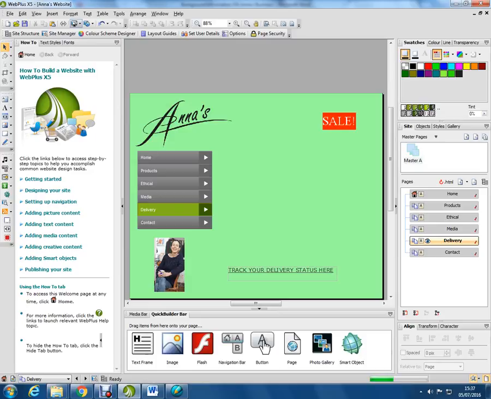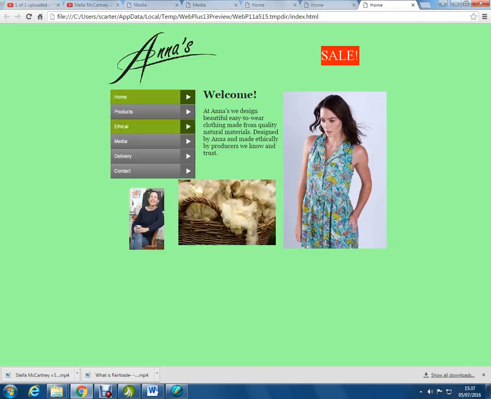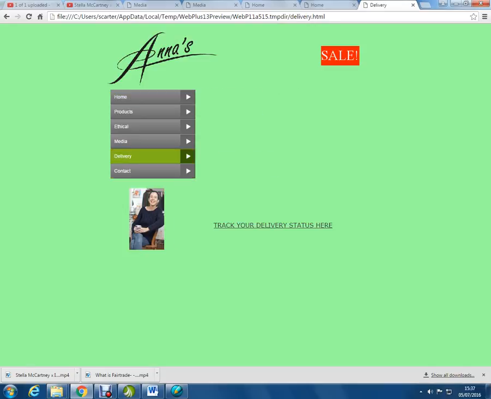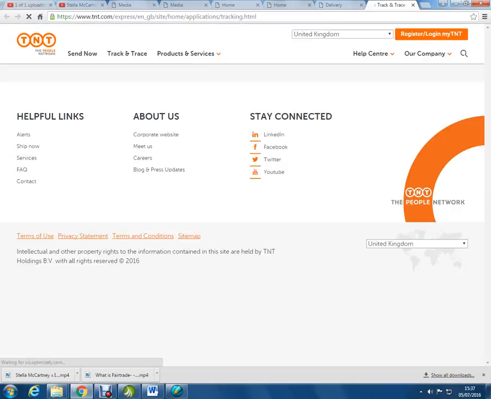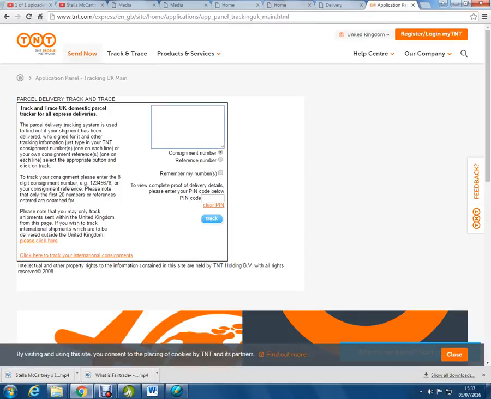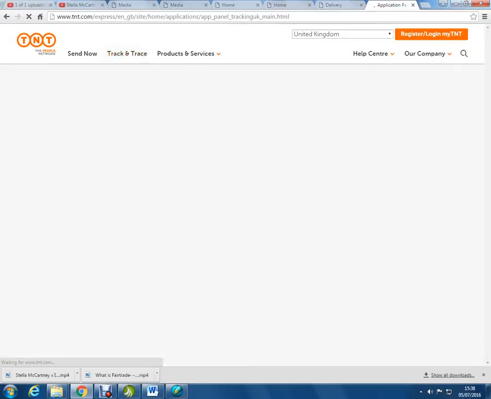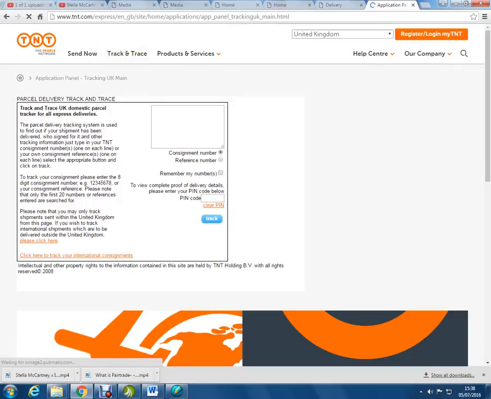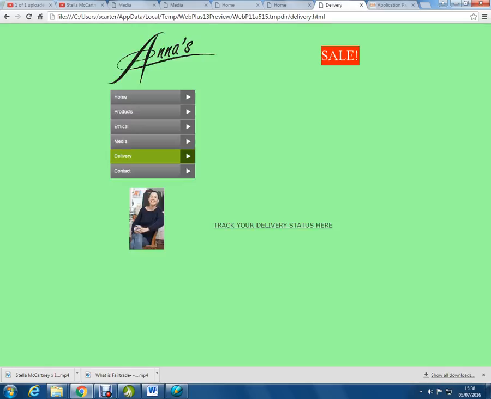Let's check what that looks like. Preview in Google Chrome. Let's go to delivery, track your status here, and then it's got your track and trace. So that has got a link on, and that's all that Anna wants.